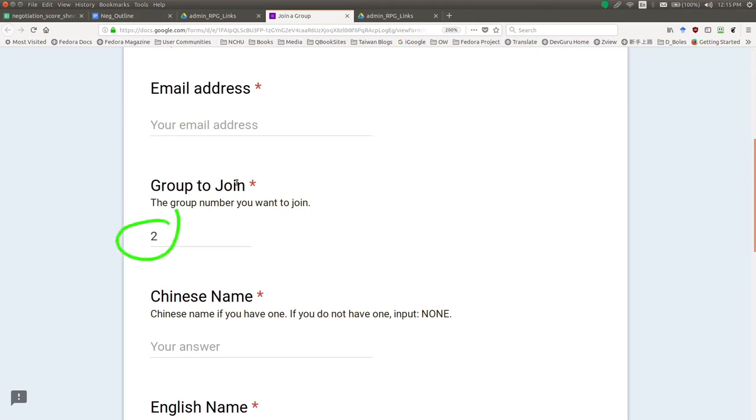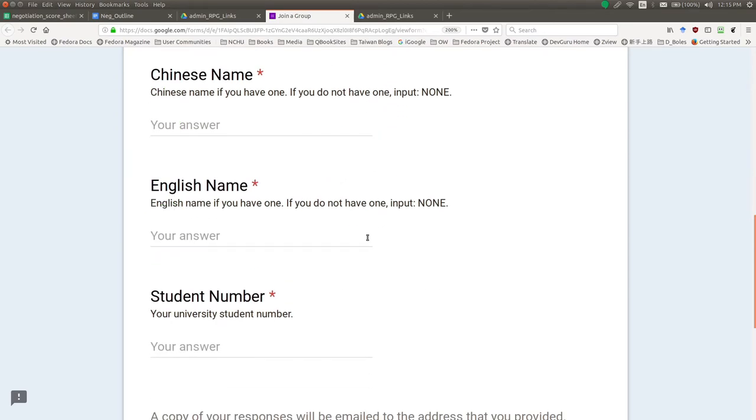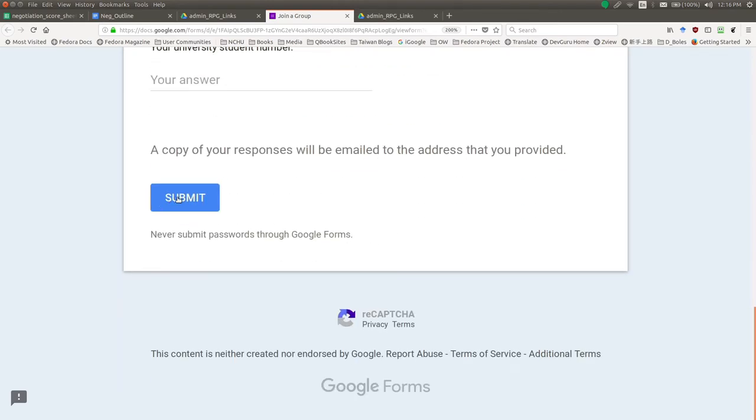And you're going to have to add some information like your email address, your Chinese name and your English name if you have them. For example, let's say I have my English name, but maybe I don't have a Chinese name. If I don't have a Chinese name, I can just type none. If I have a Chinese name but no English name, I can just type none. But it would be good if we had both of these. That would be very helpful. And of course, you need your student number, and then you go ahead and submit.